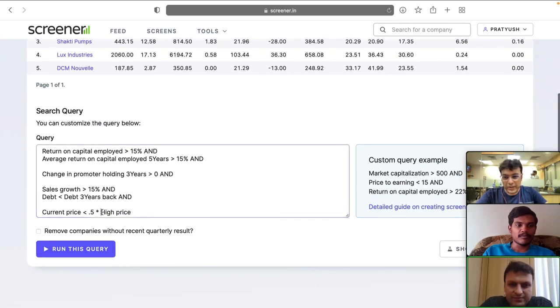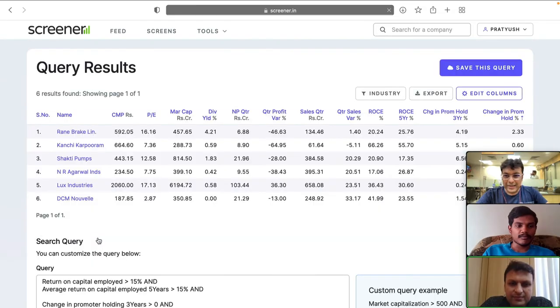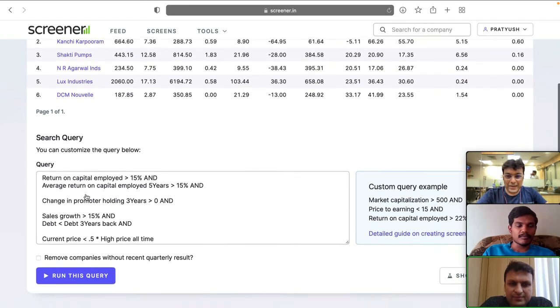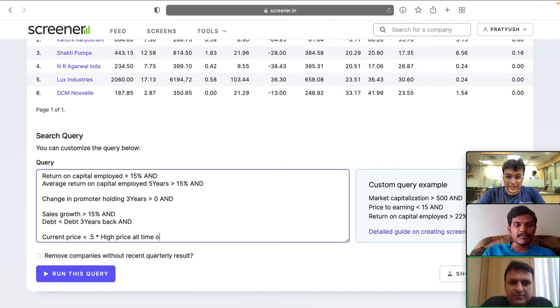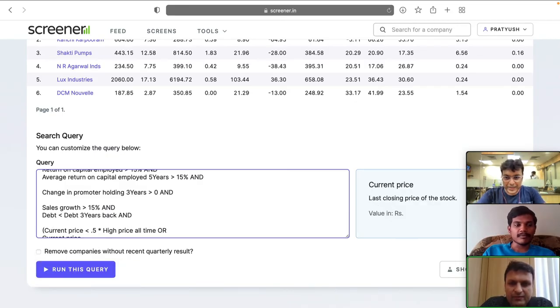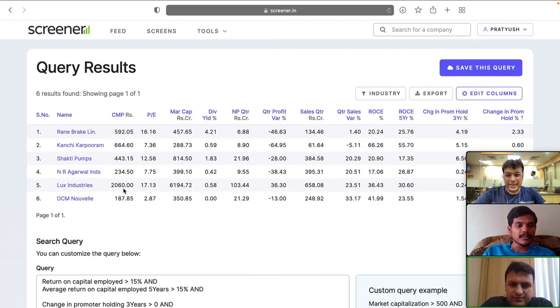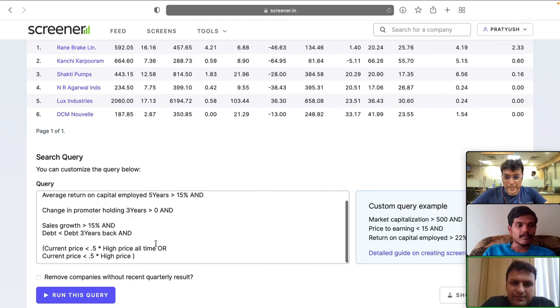If we want all-time high price, that is also available, price all-time high. And these are the companies where the price is less than that. In this case, we can also use OR. When using OR, we want the OR part only for this much part. So we can do something like current price is less than, let's say, 0.5 into all-time high or 52 week high, whichever is true.